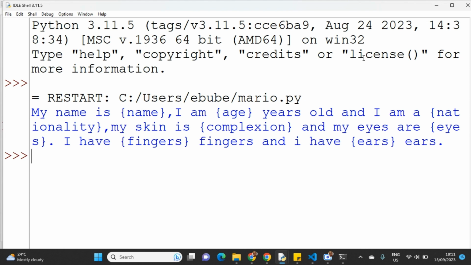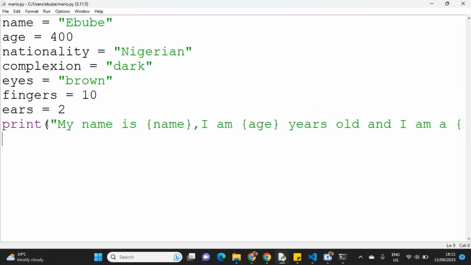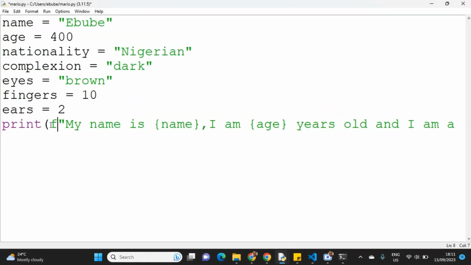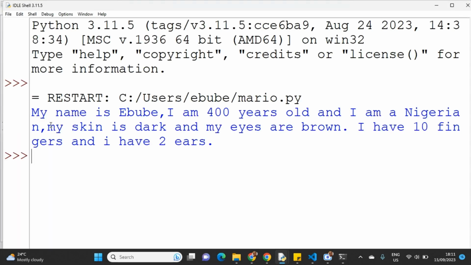So now, for it to work, let me remove this. I have to put the F here that says, okay, go ahead and add the values. And then now it has put all the data I put there. My name is Ebube. I'm 400 years old. I am a Nigerian. My skin is dark. My eyes are brown. I have 10 fingers and I have 2 ears. So that's what it has done now. That's how it works.